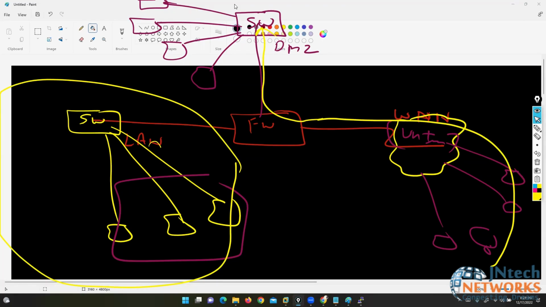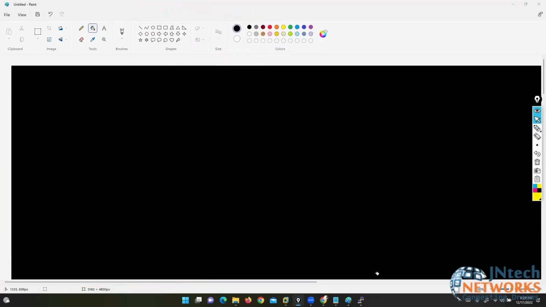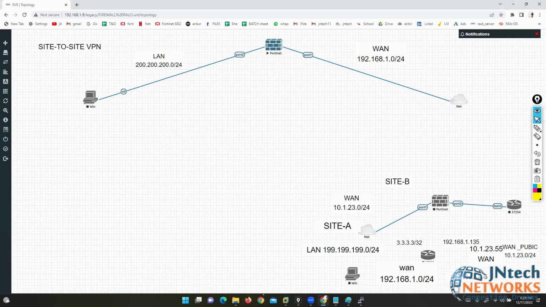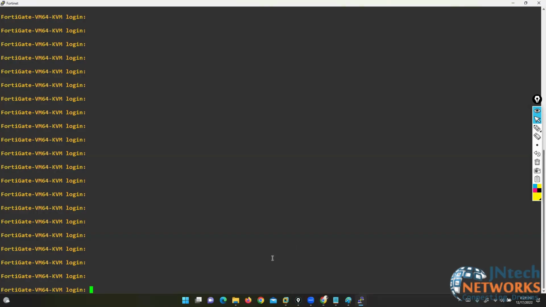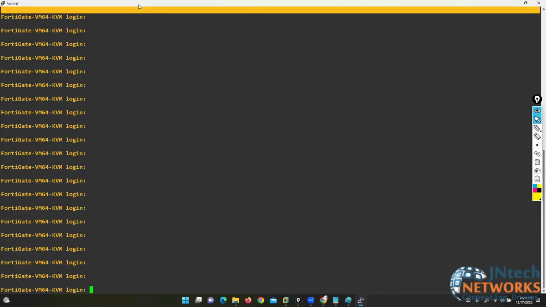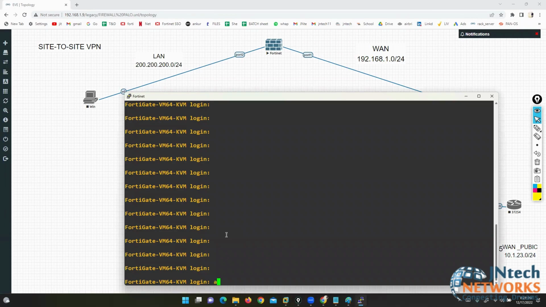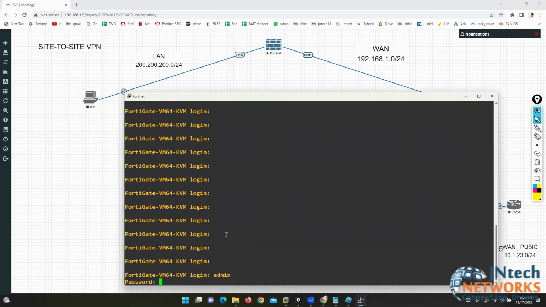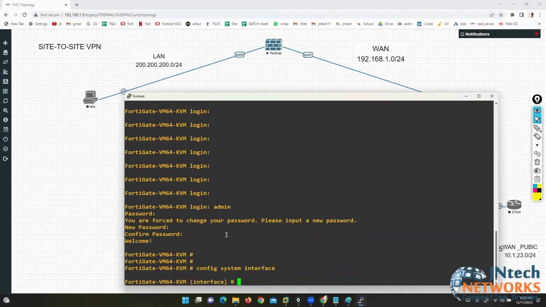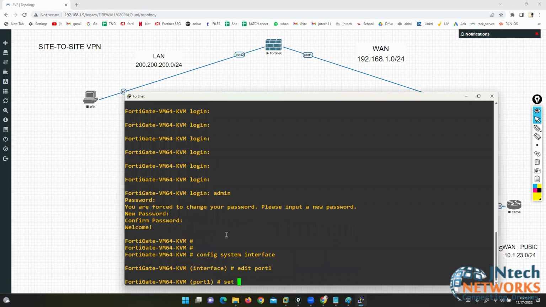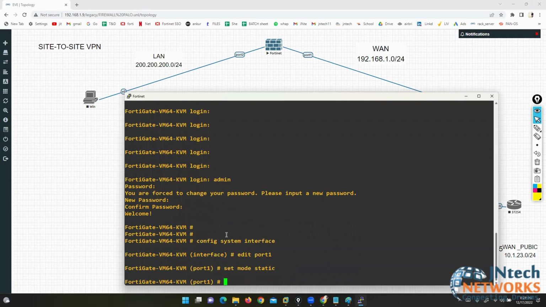Okay. Now let's come to the topic. Here I'm trying to configure our port number 1. We have an entry-level firewall box, so we are using our data interface port number 1 as a management port. Password, you can set 123.123. Config system interface, edit port number 1, set mode static, because I want to configure the IP address statically.